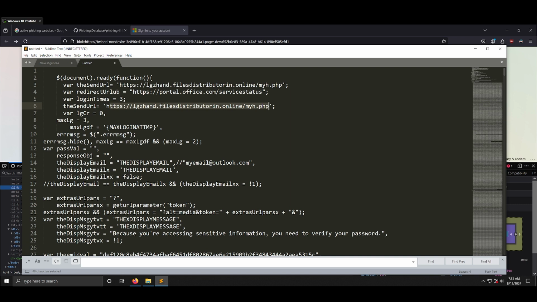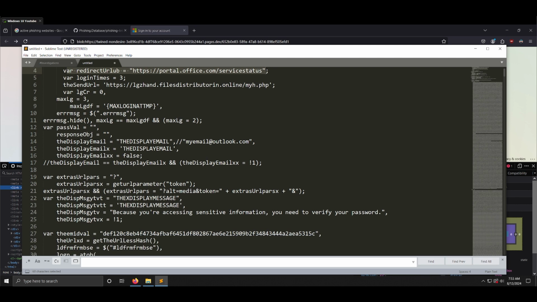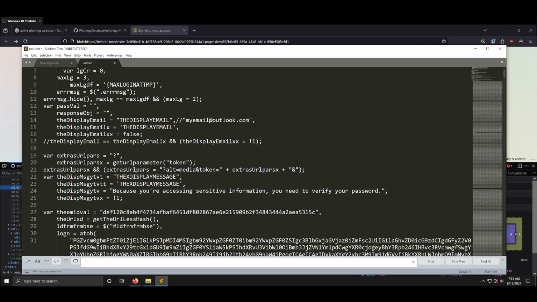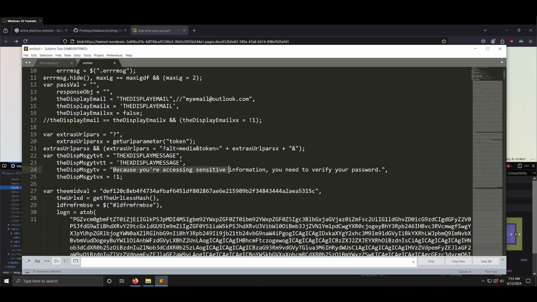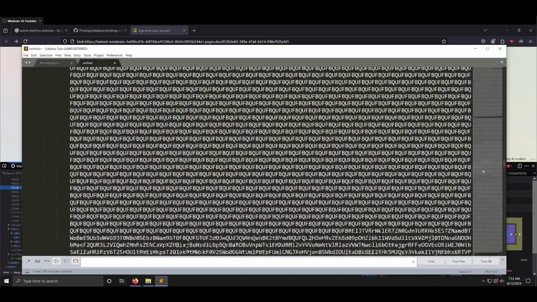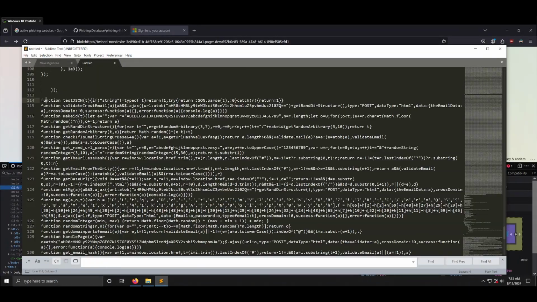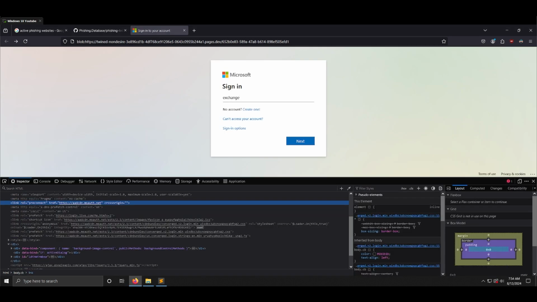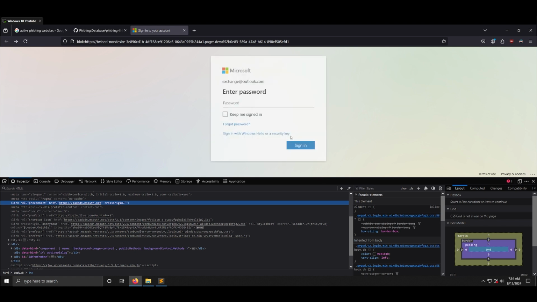And you can also see they are going to redirect to the official portal.office.com website after you enter the creds, and you can see they're doing some email validation here as well, and even put a message here because you're accessing sensitive information. You need to verify your password, and there's just a bit more code. Looks base64, and then at the bottom here there's a bunch of functions: test JSON, validate email input. Just enter a random Outlook email into here so it verifies it.